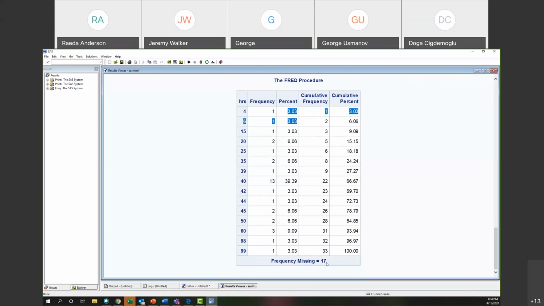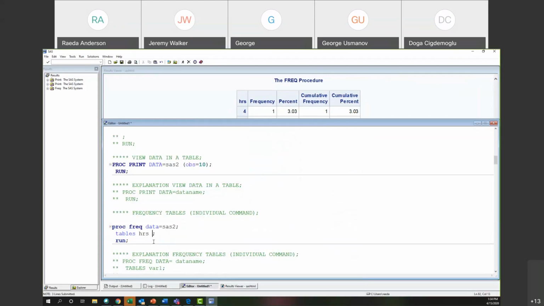And down here at the bottom, SAS will report if there are missing data points, and it tells you how many are missing. So we have 17 out of our 50 that are missing here. I'm going to go back to our editor, and I'm going to add in age. Let me add in child. So we can look at multiple variables at once if we'd like. We just simply put them in. The order in which you put the variables is the order in which the frequency distributions will be produced. I'm going to highlight this and run it.